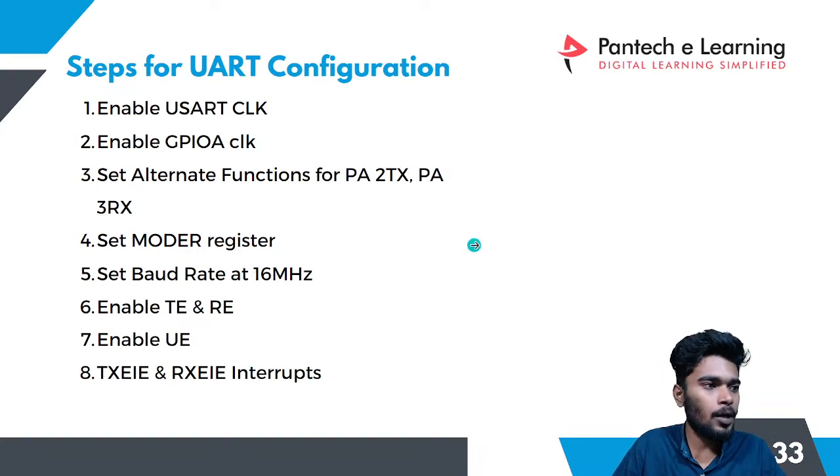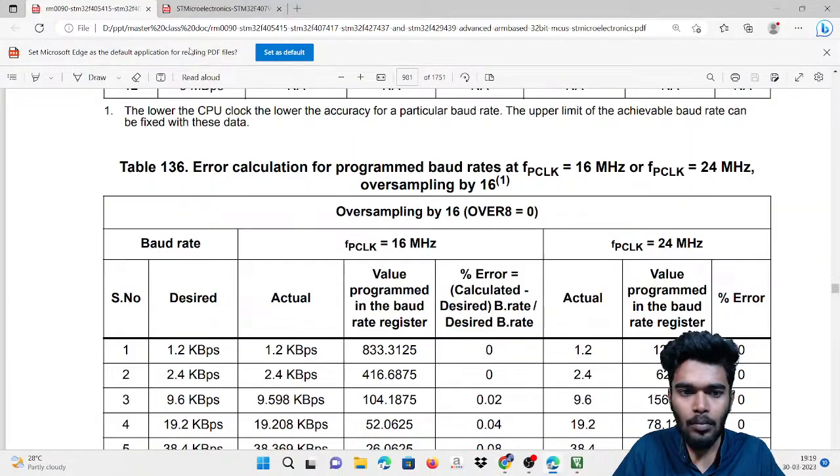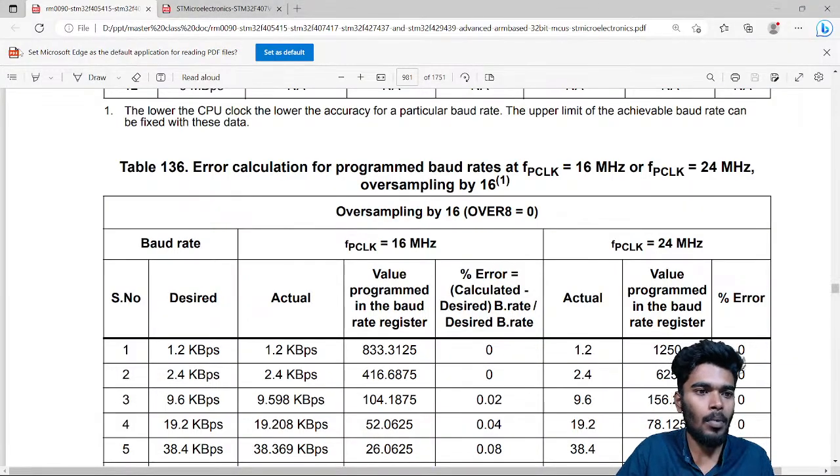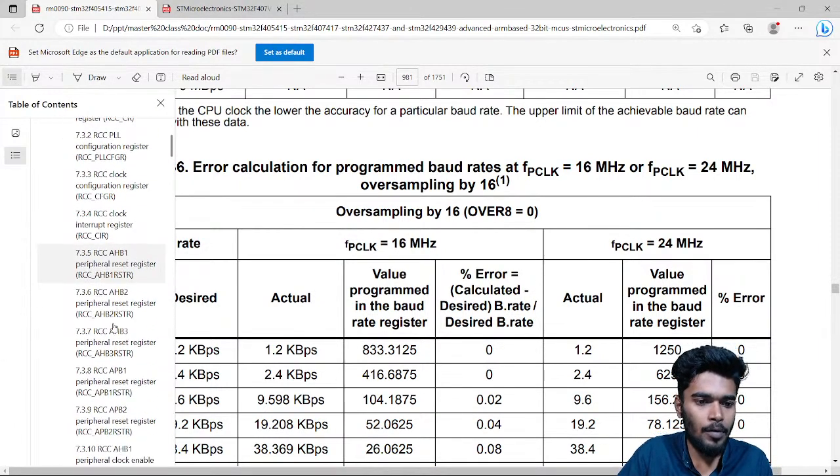Now we will get into the registers. I think it is clear for you. So we will get into the registers. What is the first thing we have to do?